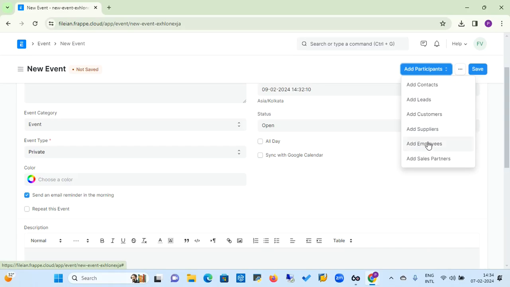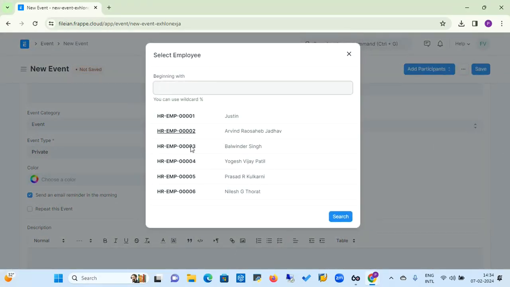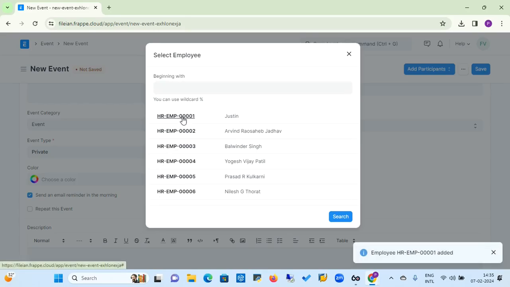or employee. This event is purely for our employees, so I'm going to add the employees, and here I can select employees one by one from my employee doc type, and I'm just double clicking on a particular employee number, so all these employees will get added automatically. Here you will see that employee 003 is now added to this event.